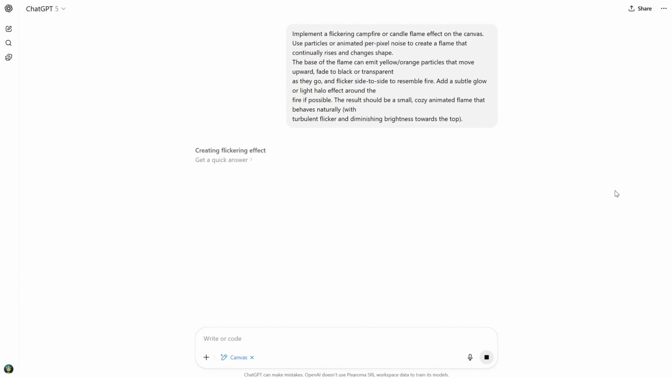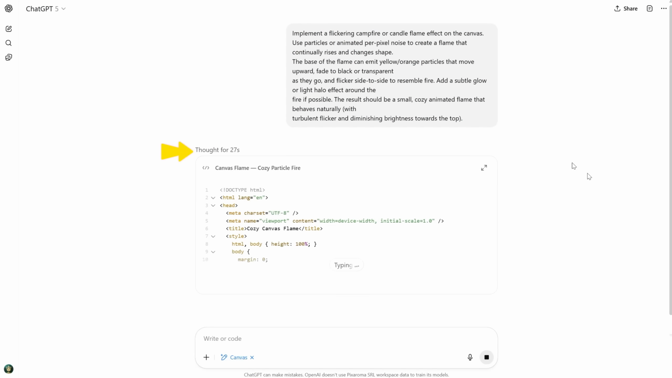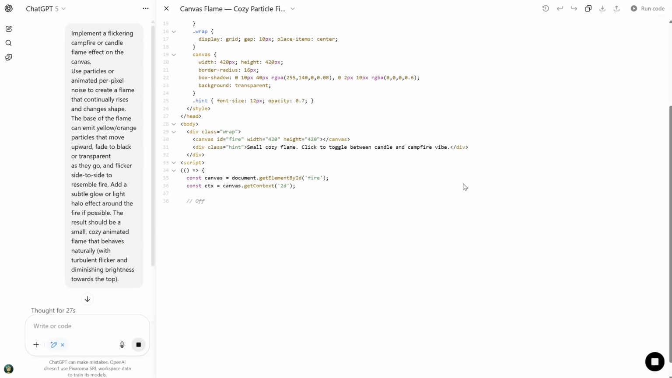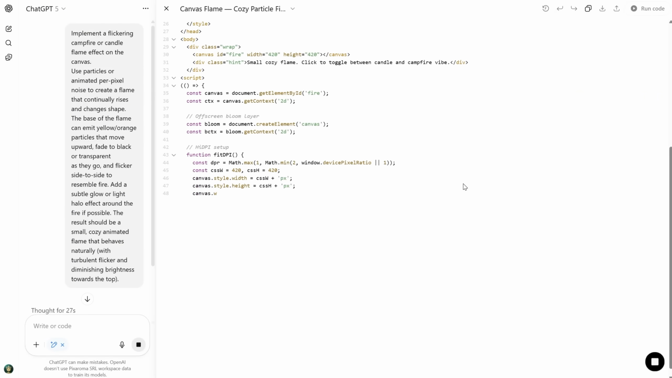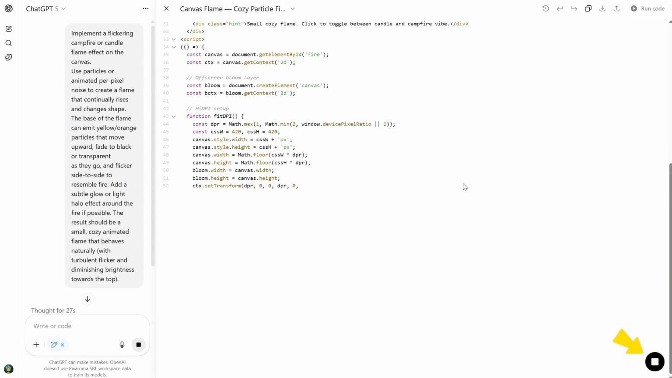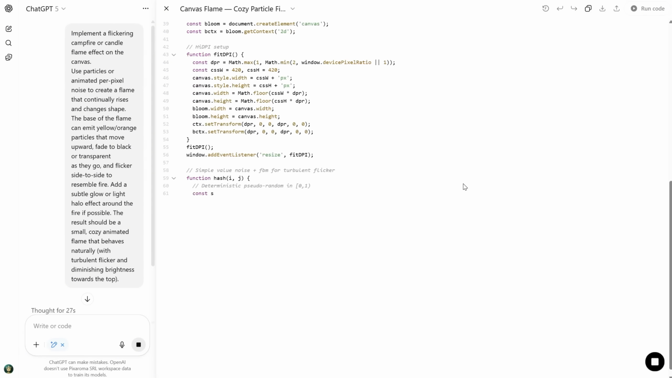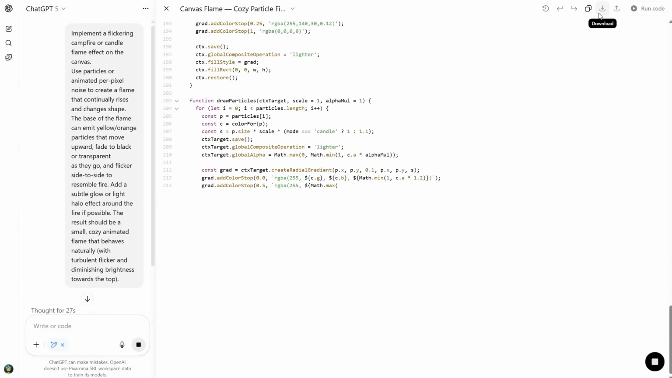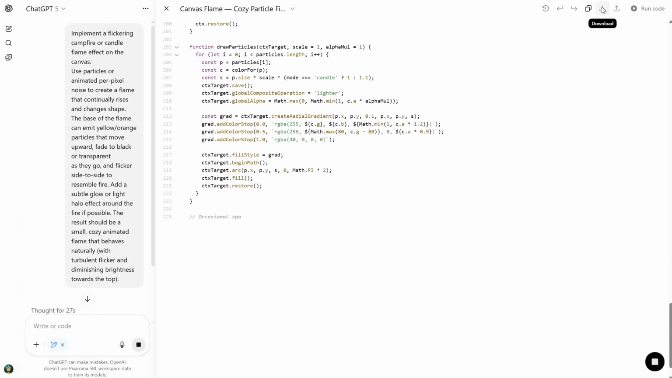Usually it will start thinking. Depending on how complex it is, it can take a few seconds or even a minute if it's really complex. In this case, it took 27 seconds to think about what it needs to do for that project, and then it started to write the code. As long as you see this stop button here, it's still working, and you can stop it if you want to. When it's ready, you can also download or share that code.